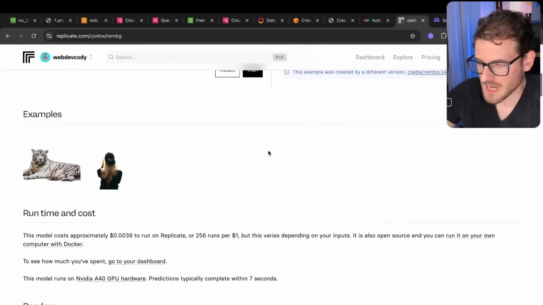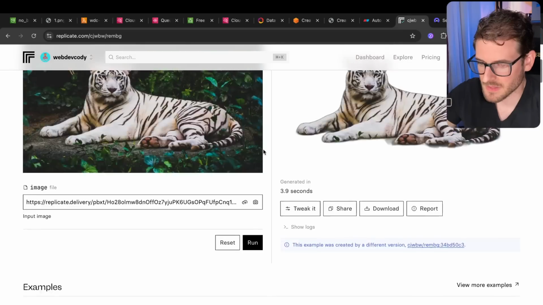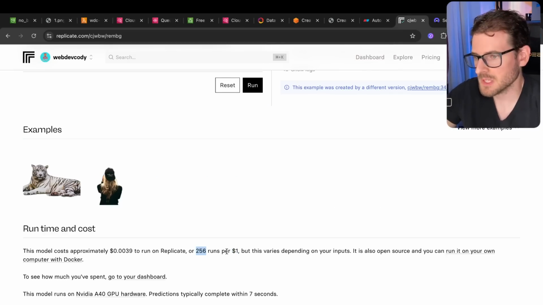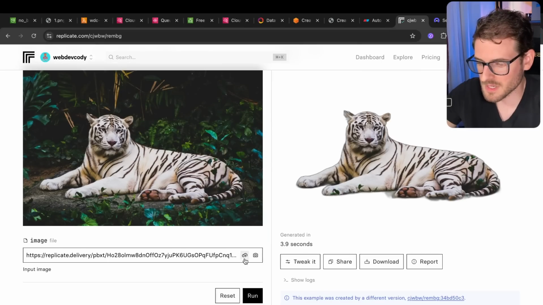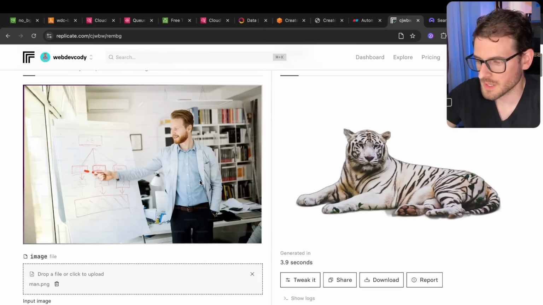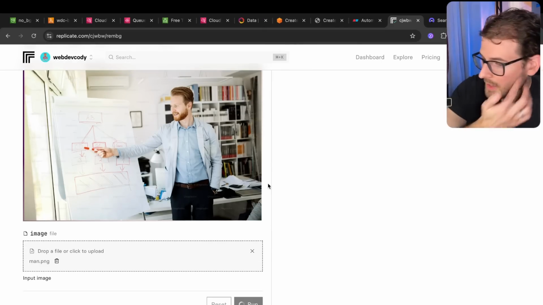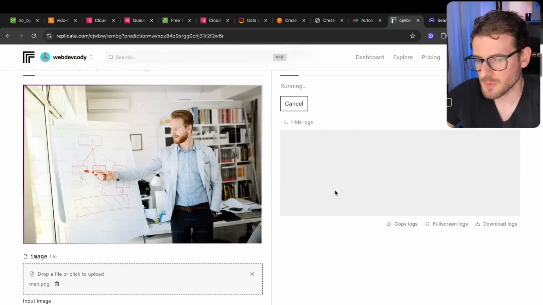Now let's also look at costs here. If I were to use Replicate for doing this, it's $1 for 256 runs versus serverless was 20 cents for 1,000 runs. So you're going to save a lot more money if you just roll your own sometimes. Now let's actually look at the performance here. I'm going to go ahead and upload an image. Just click on this one, and I'm going to click Run. And let's see how long it takes to remove the background.